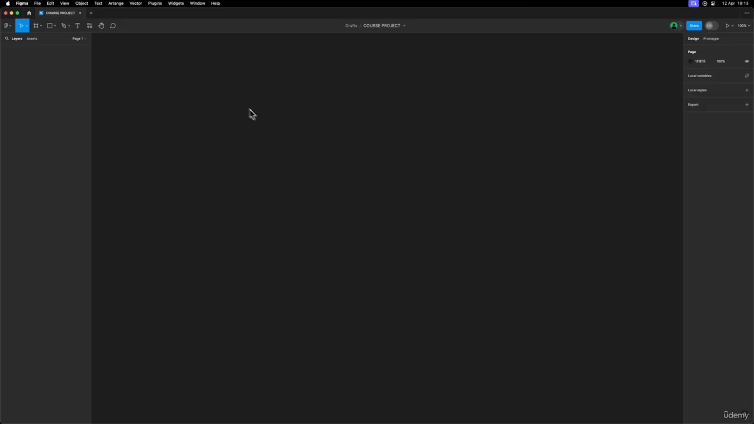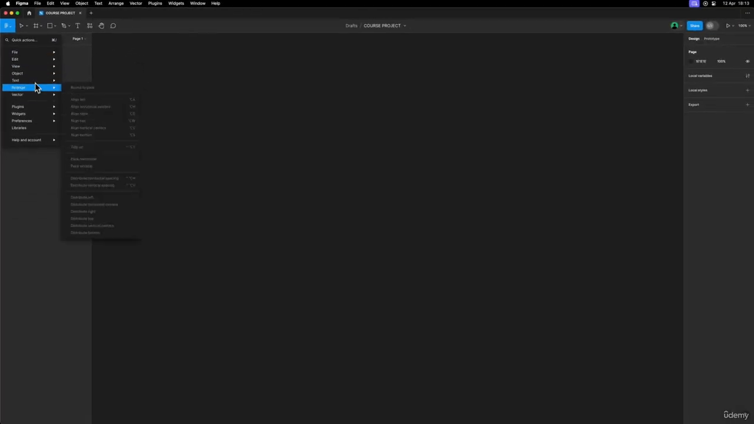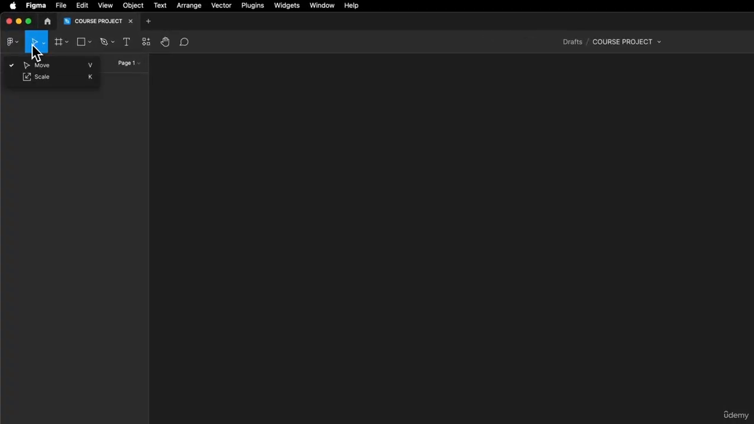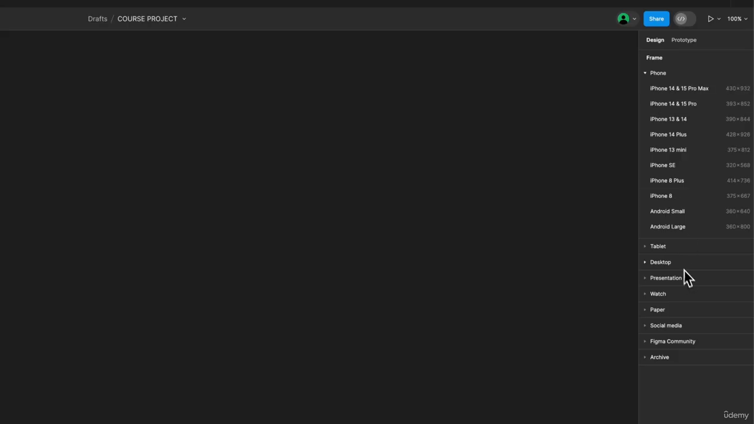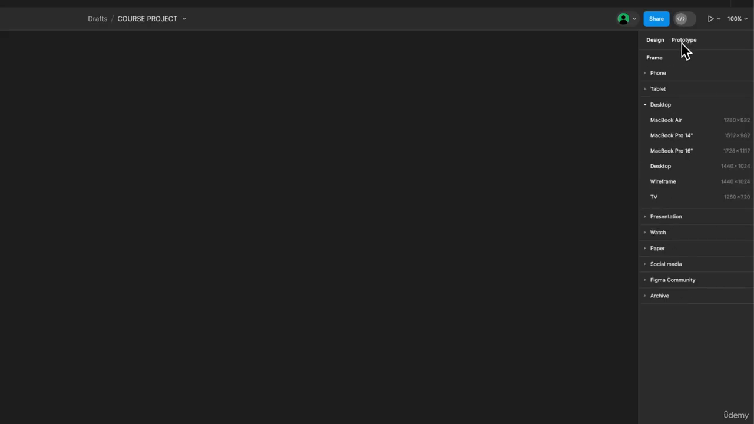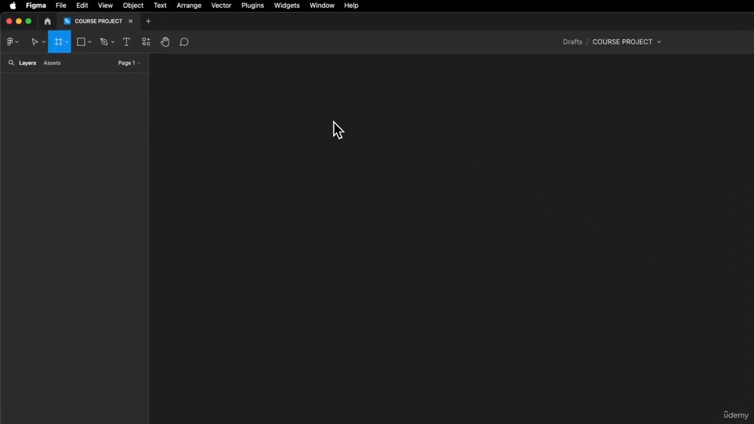Firstly, on the top side we have our tools that we are going to use to create our beautiful interfaces. For example, we have this Figma icon right here, and it's just a file, edit, view, some standard stuff for design applications. Around here we have our arrow button to move things around or even scale them. When we click on frames, we can see that we can add frames with different sizes for phones, tablets, desktops, etc., and move around with the prototype options as well. We are going to dive deeper into that later.